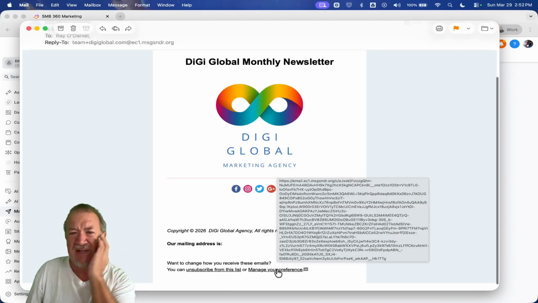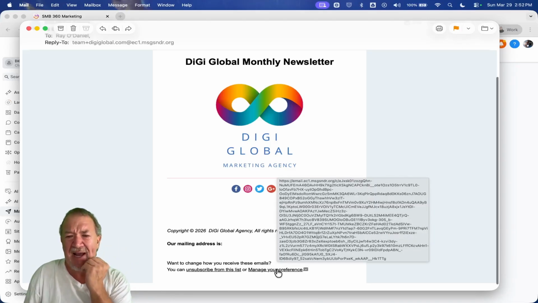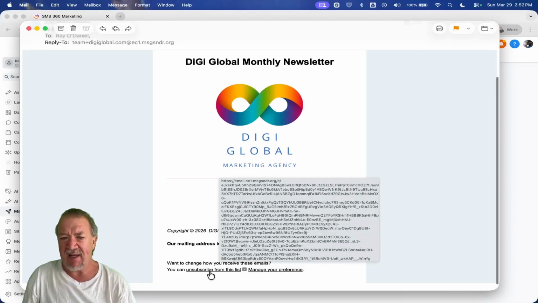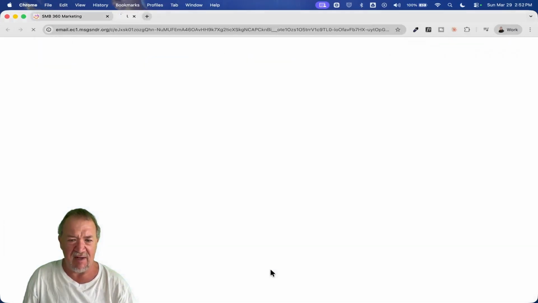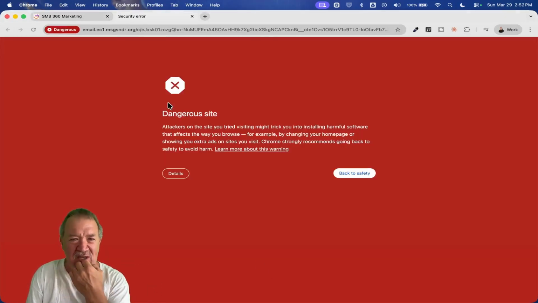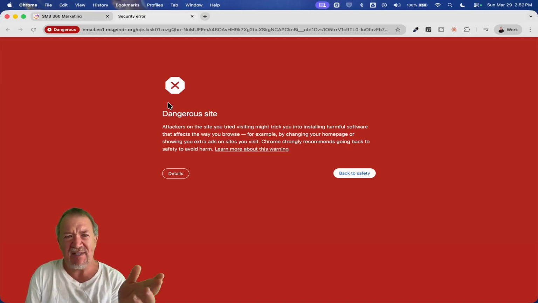Now, here's something that I thought was pretty interesting. I'm going to show you this, but I don't know how to fix this or if this is just a temporary glitch for HighLevel. I can click unsubscribe, which I don't want to do because I want to show you the manage preferences. But if I click on this, it's going to open it up, and this is what my Chrome gave me. I was actually quite surprised. Now, this is actually being sent out.